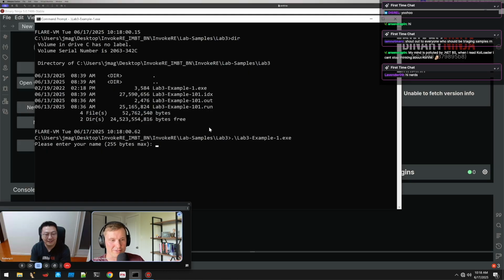Basically, this is a super basic program that we use to teach static analysis and debugging. You can just say something like test, and then it'll say hello test. And then there's a little Easter egg in this program that you basically have to find in the course.